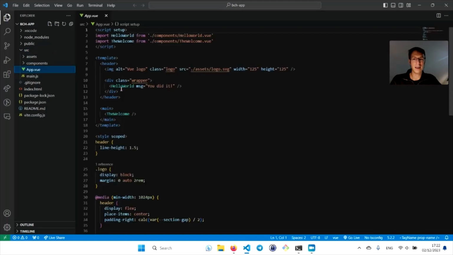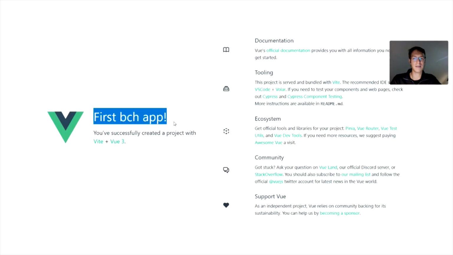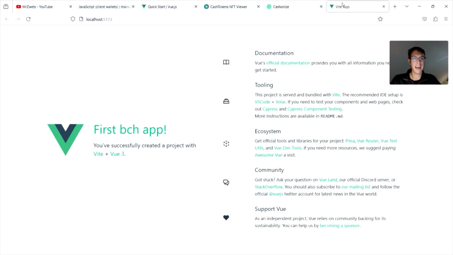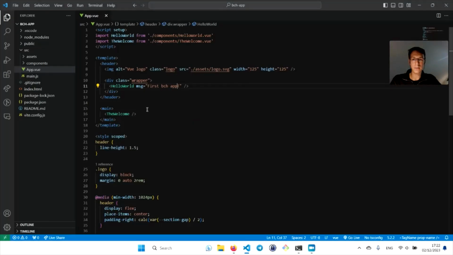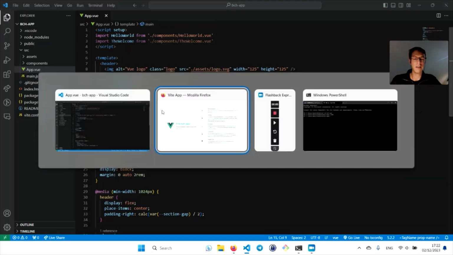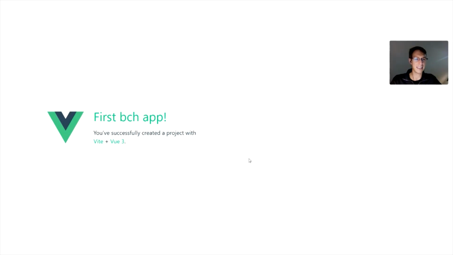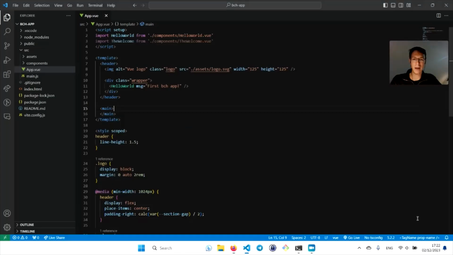And here, if you take a look, it says hello world, message, you did it. So if we change this to "first BCH app!", you will see that it instantly re-renders our Vue Vite application. So this is how we can change what we see on the screen. And here it also says the welcome. So for example, if we delete this and save, you will see the whole right-hand side with the extra instructions disappear, which is good because we didn't need it anyway.